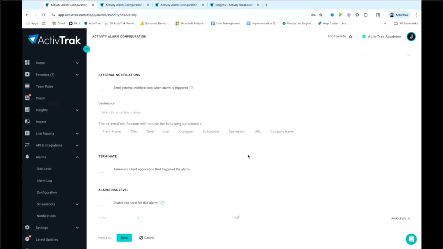So in that scenario, it would redirect you into the application. It would bring you into the logs, and then within the logs, you can see all the information that was collected and logged from that alarm, including the screenshots.